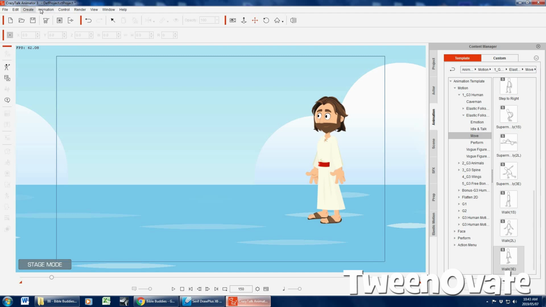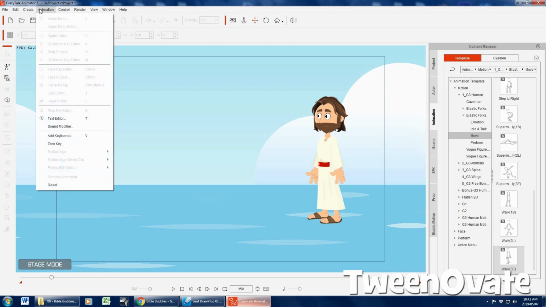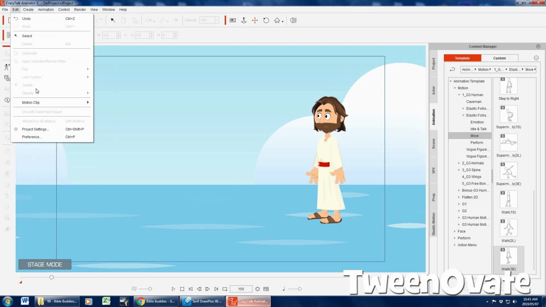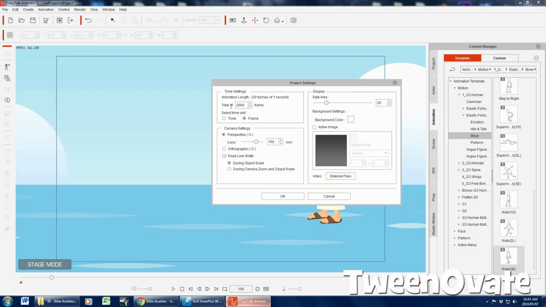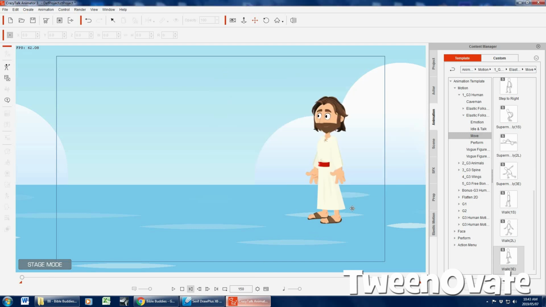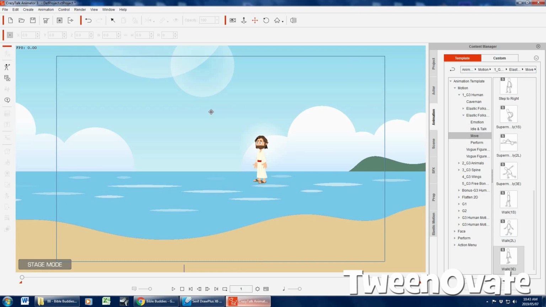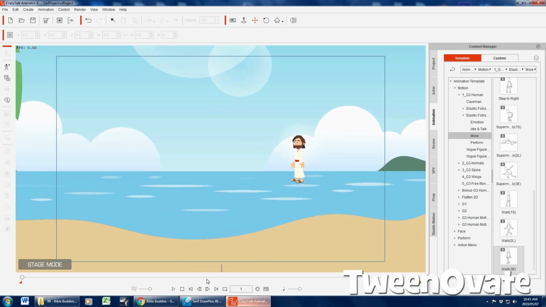Okay, so I'm just gonna shorten this. Create, edit, project, settings. So I just want to make the total of frames let's say 151. Okay, so if I go to the beginning. Now I just want to zoom out, because now I'm gonna let him walk from one section to another, from point A to point B basically. Okay, so he starts there. Okay, that's the first point.